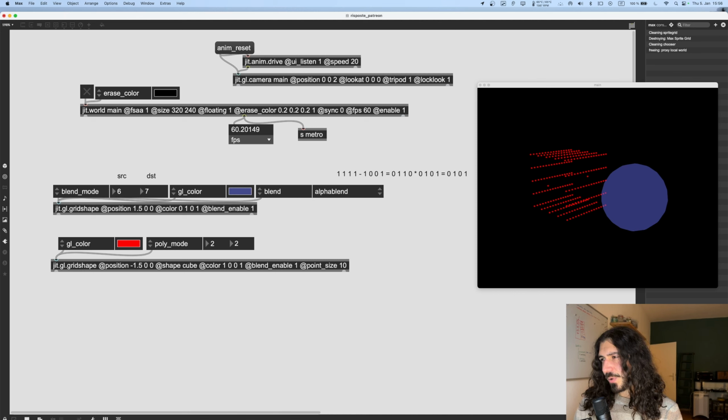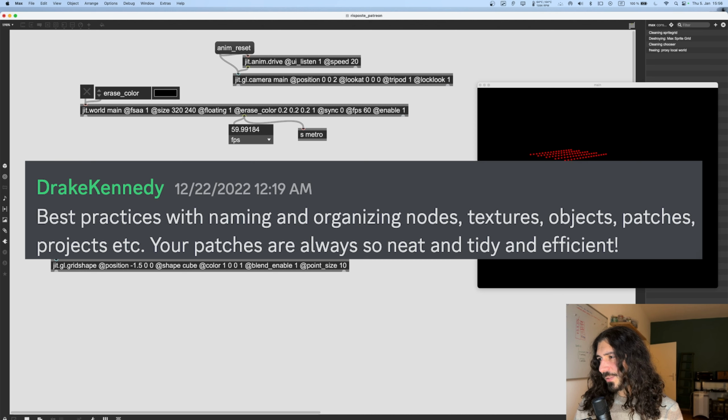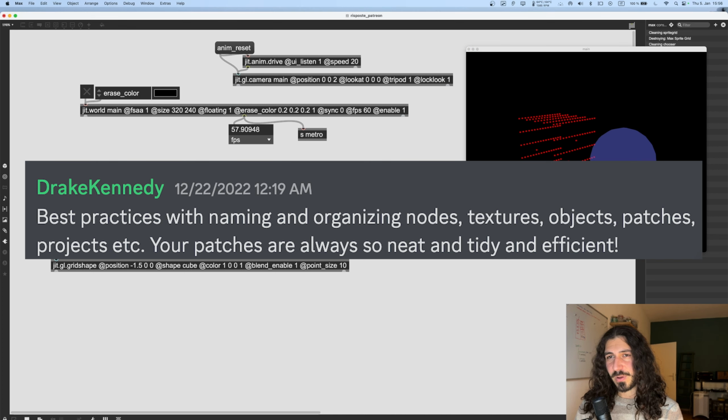We skip some. Anima Noir has still some questions, but I will skip them for the moment. Move a bit on to Drake: best practices with naming and organizing nodes, textures, objects, patches, projects, etc. Your patches are always so neat and tidy and efficient. Well, thank you very much. I take it as a very good compliment.